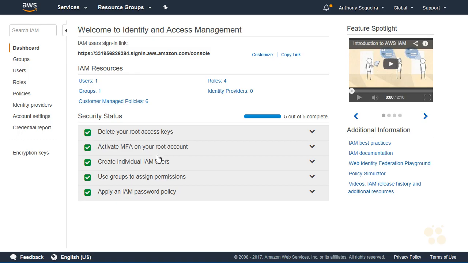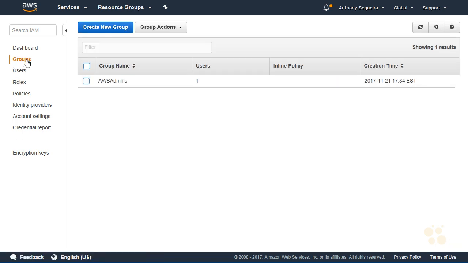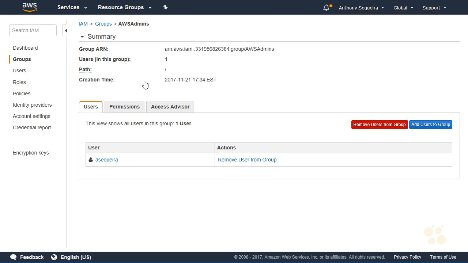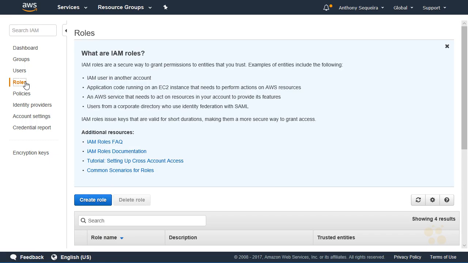We are going to create individual IAM users. We're going to create groups and assign them permissions, and we're going to put in place a password policy for these users. So notice what I did. I did a sample for you. I went in here under users and I created a Sequera account and I put it in a group I created called AWS admins. So here's our AWS admins group. And if we go to that group, we can see that there are permissions assigned to this group and it's full administrator access.